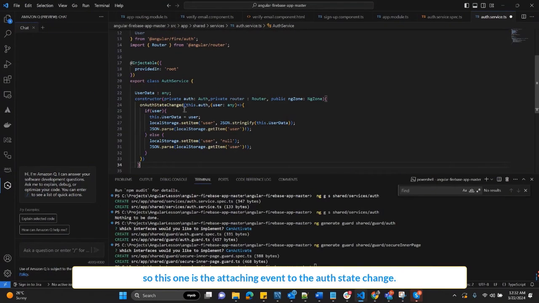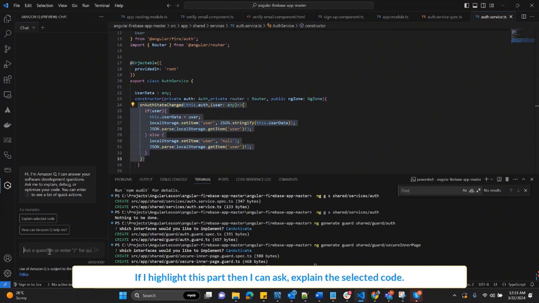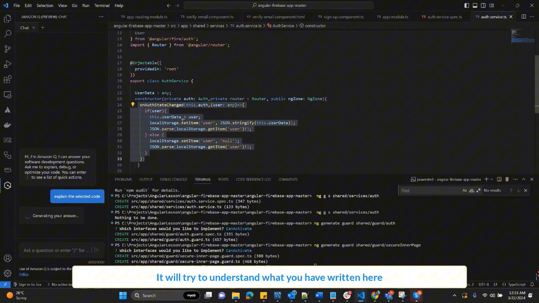So this one is the attaching event to the auth state change. One trick that I can share with you is, if you don't know what the code is, you can just ask Amazon Q. So if I highlight this part, and then I can ask, explain the selected code. So it will try to understand what you have written here and give you some narratives about what it is.